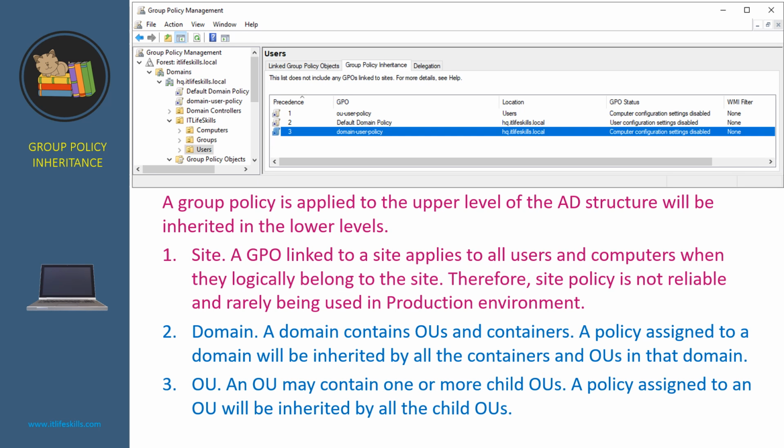The second level in the AD structure is domain. A domain contains OUs and containers. A policy assigned to a domain will be inherited by all the containers and OUs in that domain. And the third level in the AD structure is OU. An OU may contain one or more child OUs. A policy assigned to an OU will be inherited by all the child OUs.